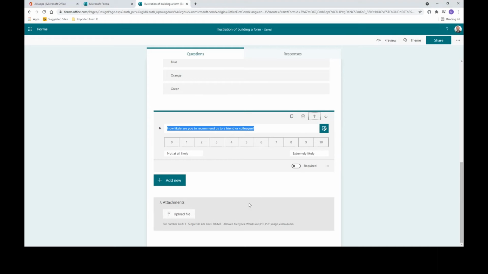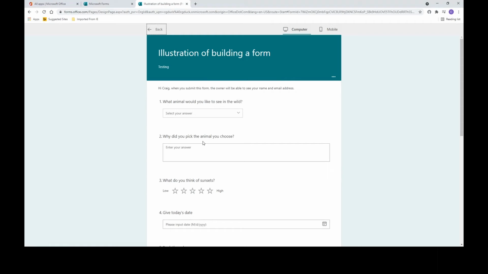I want attachments last. So if we go ahead and preview this, see, here's our form, like what animal would you like to see in the wild? Let's say I want to see a panda. Why'd you pick? I think it would be awesome. What do you think of sunsets? I like sunsets.